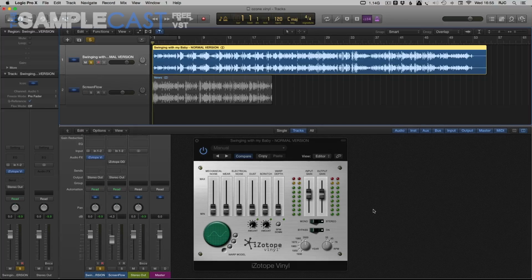With the 64-bit version there's also a spin down function, so that you can emulate what happens when your vinyl deck is turned off.